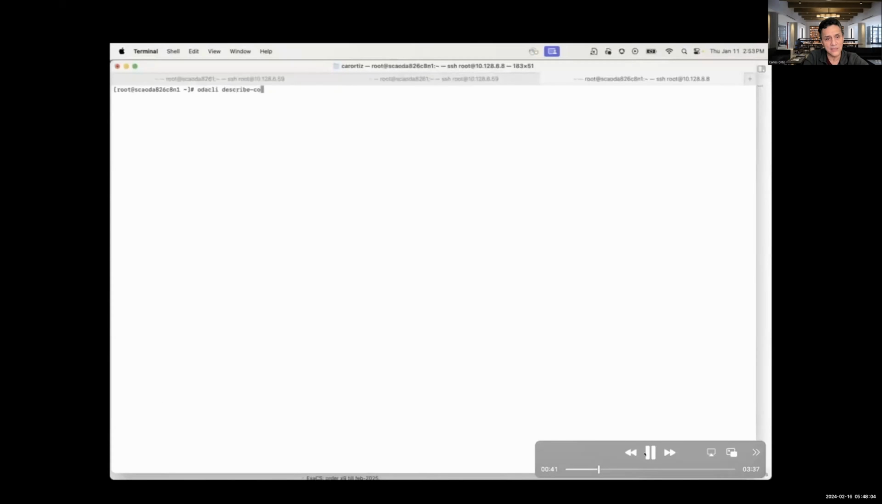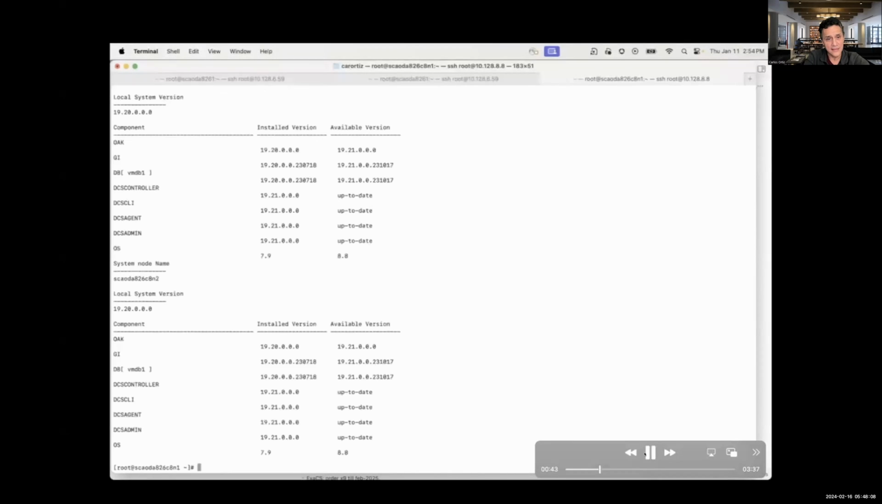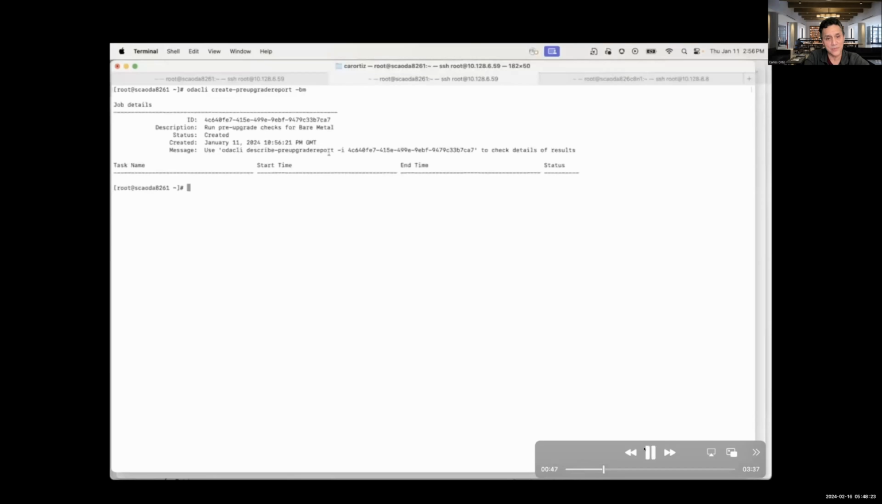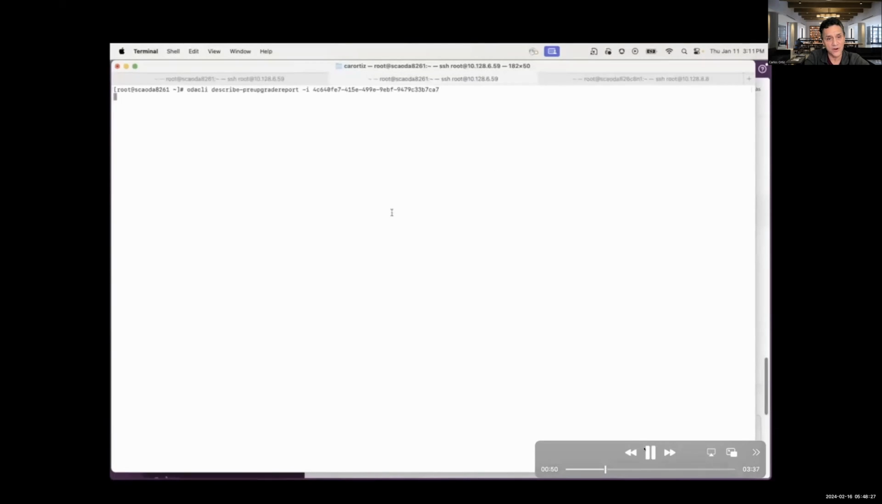And now I'm not going to show you the steps because they are the same, but I run them. And then once we describe the components inside the DB system, right, you can see here that they are up to date. Okay, so we updated the DCS items. And here we create a pre-upgrade report to make sure that we can go ahead and proceed with DPR.